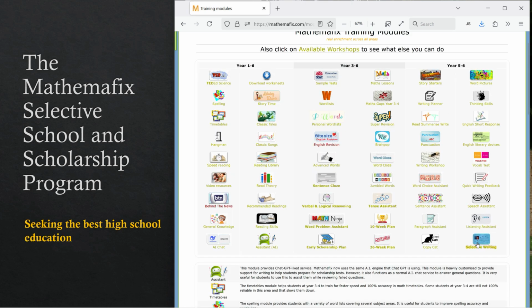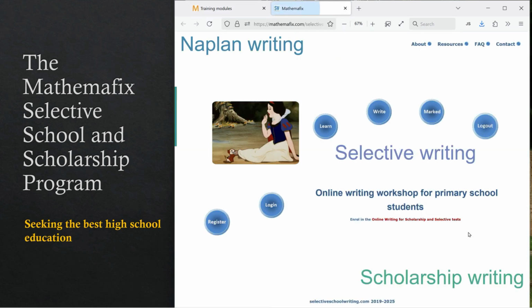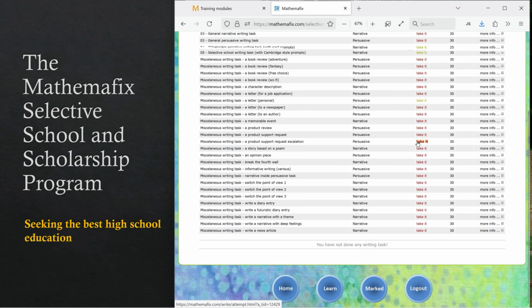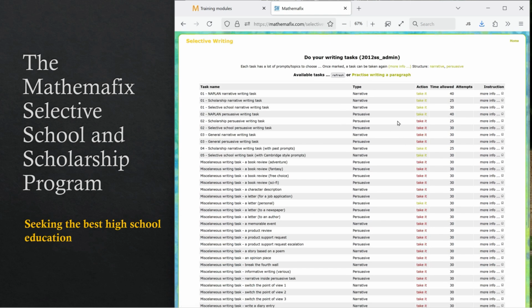And I have a selective writing module where there are a lot of prompts that the student can use over and over on the same prompt. They can rewrite and they can do all that. So yeah, that's it.